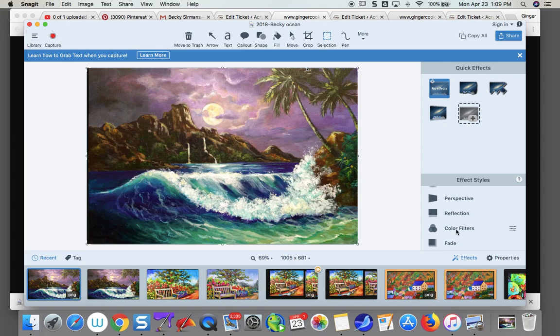We're going to go into effects and look at our color filter. I think you need to tone down these waterfalls and maybe paint them just a little bit differently.